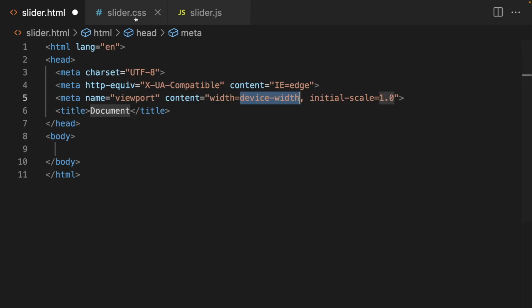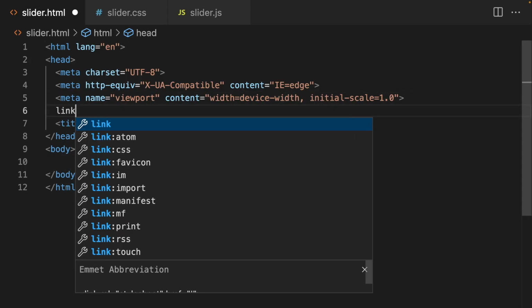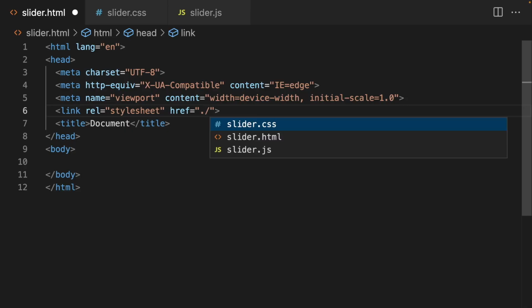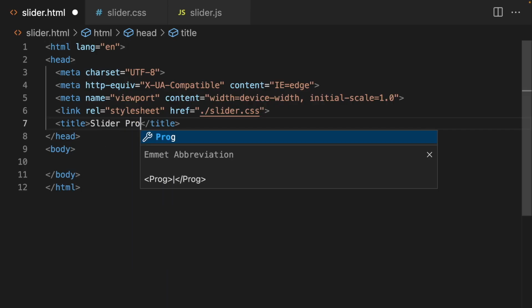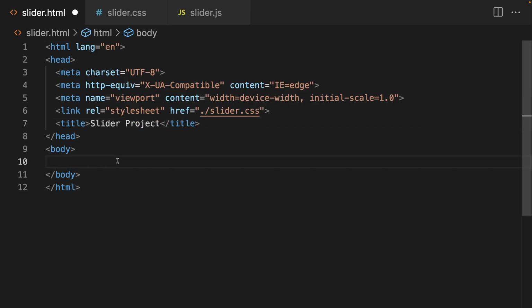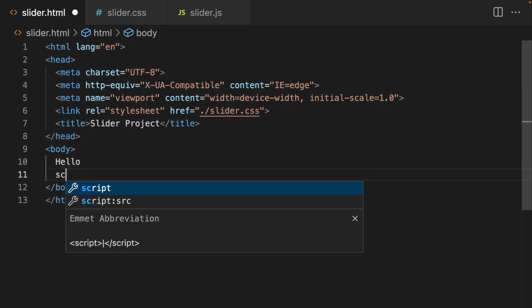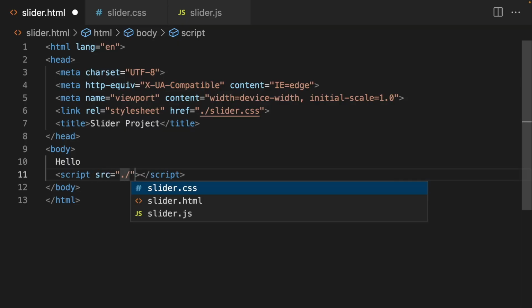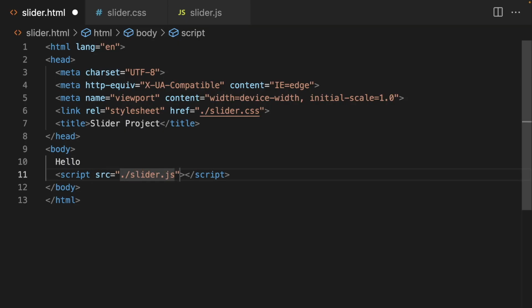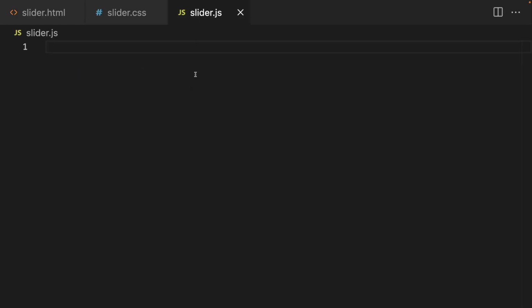Right now I'm gonna import this CSS and JavaScript file. To do that, I will say link and slider.css. Let's give a title for our project. I will say slider project. Let's write here hello and my JavaScript. I'm gonna say source and import my JavaScript file here. Let's write here something. It works.